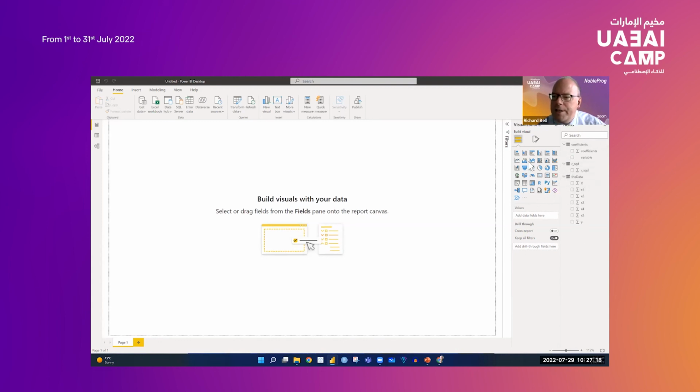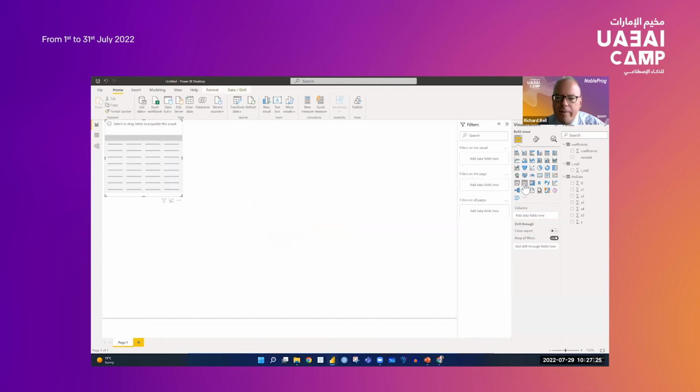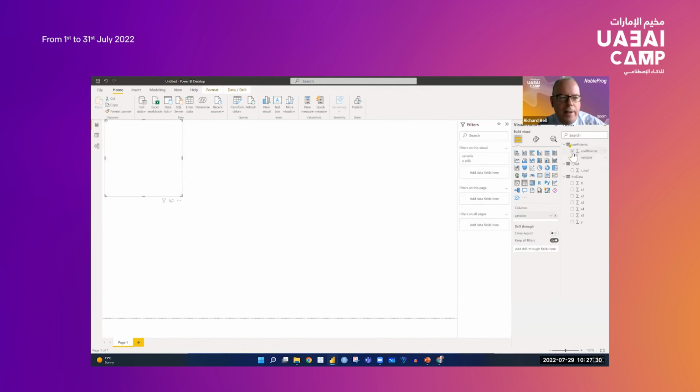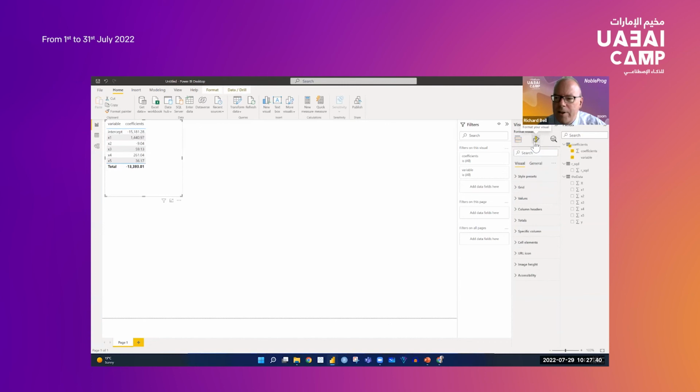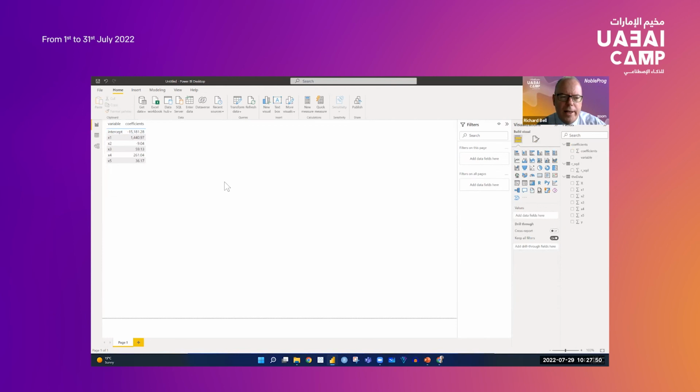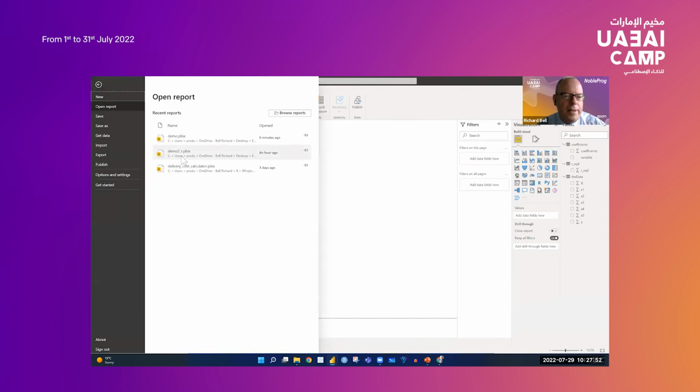And then, for instance, previously we've been looking at bar charts. I can actually create a table if I click on table, and I can look at my model coefficients, the variable and the model coefficients. I don't want that total there, so I can go to the formatting, go to totals, select values, and that's now there. And ultimately, again, I'll open one that I did earlier.